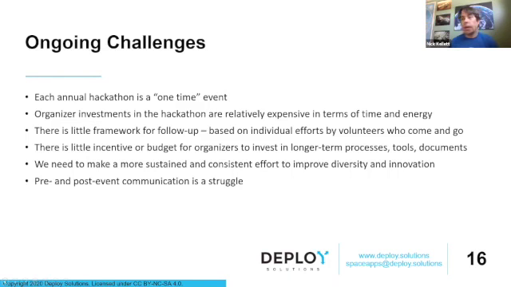And also, I think we need to continue to make a sustained and consistent effort to improve diversity and innovation. We're also having trouble with communication before and after the events. And so these are things that I think we're going to struggle with in future years as well, unless we try to address it, which is what I'd like to talk about next.